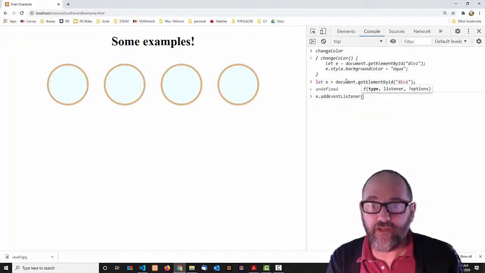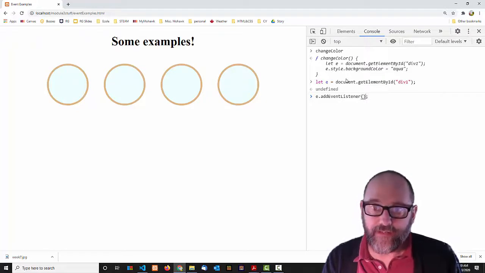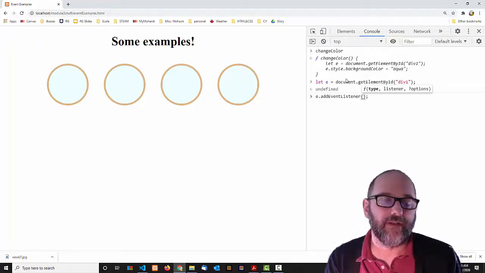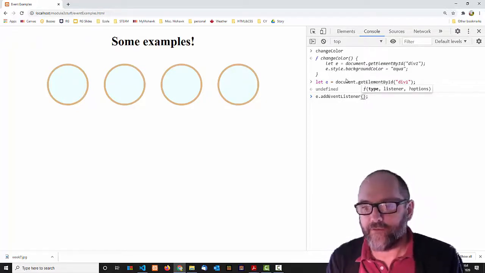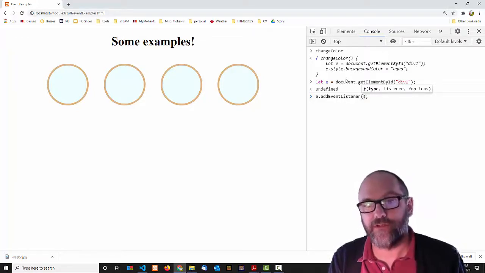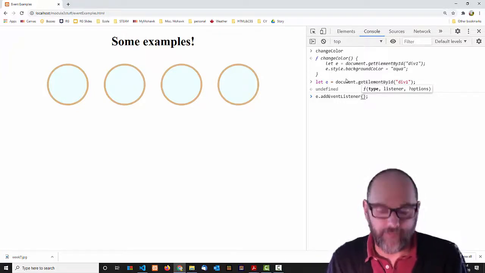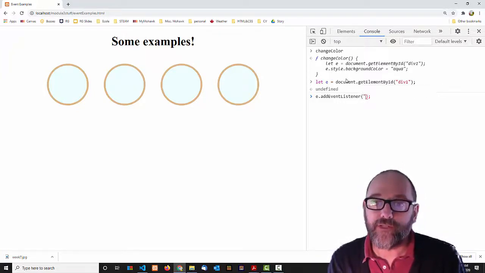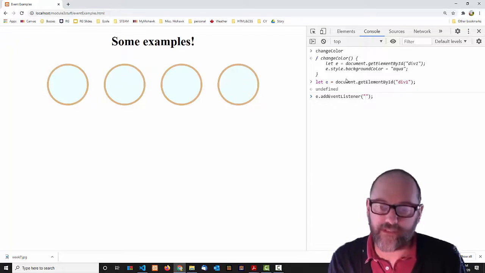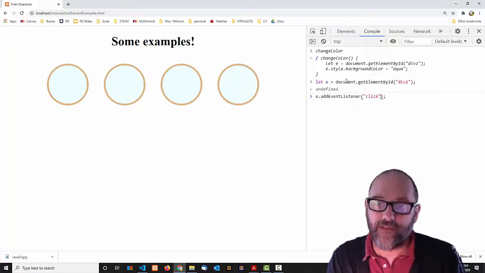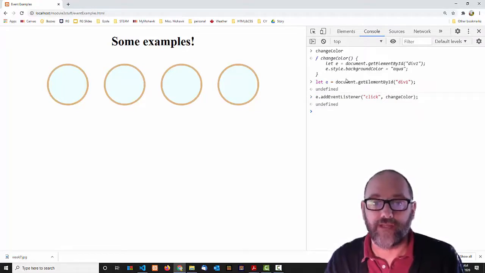AddEventListener. This thing takes 2 parameters, and this is where we immediately get into the stuff I was talking about in the last lesson about functions as values, because we're going to pass the changeColor function to this method. So addEventListener, but first thing we have to do is give a string which tells us the type of event. So let's make it the click event, and I'm going to pass the changeColor function like that.